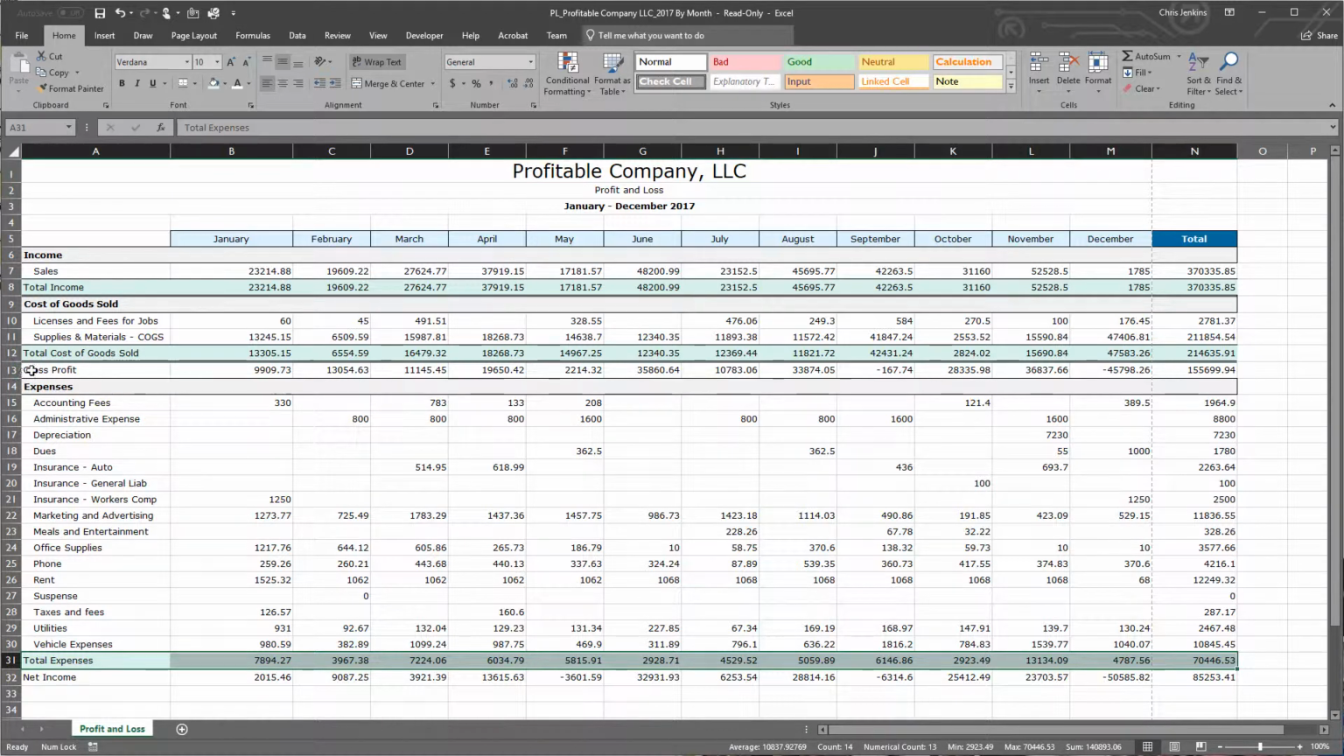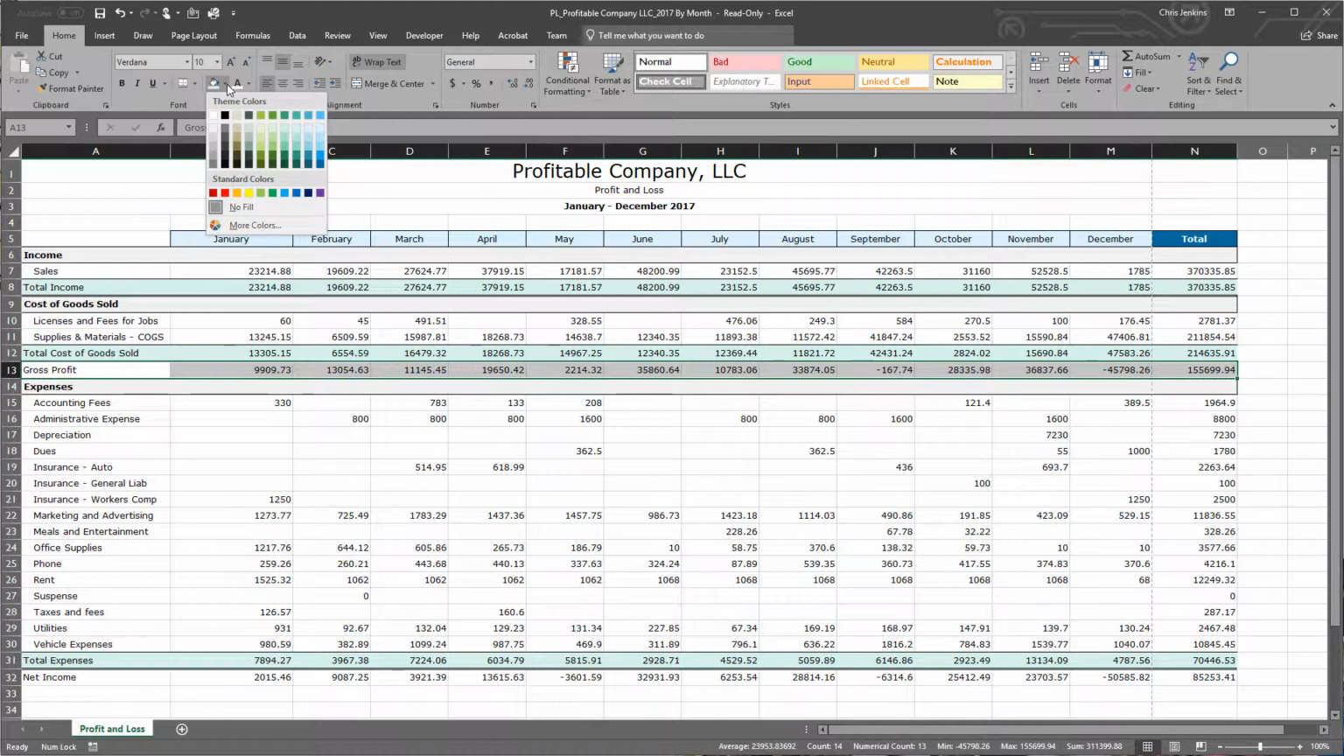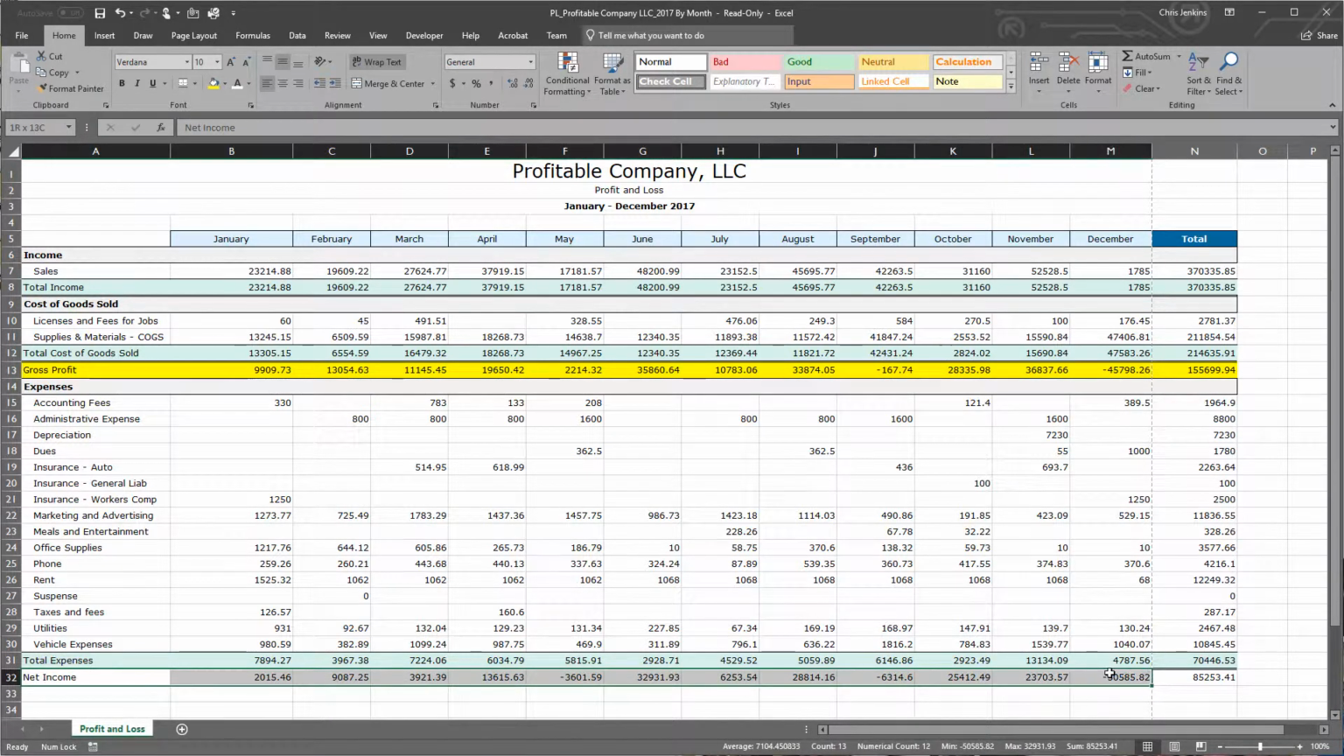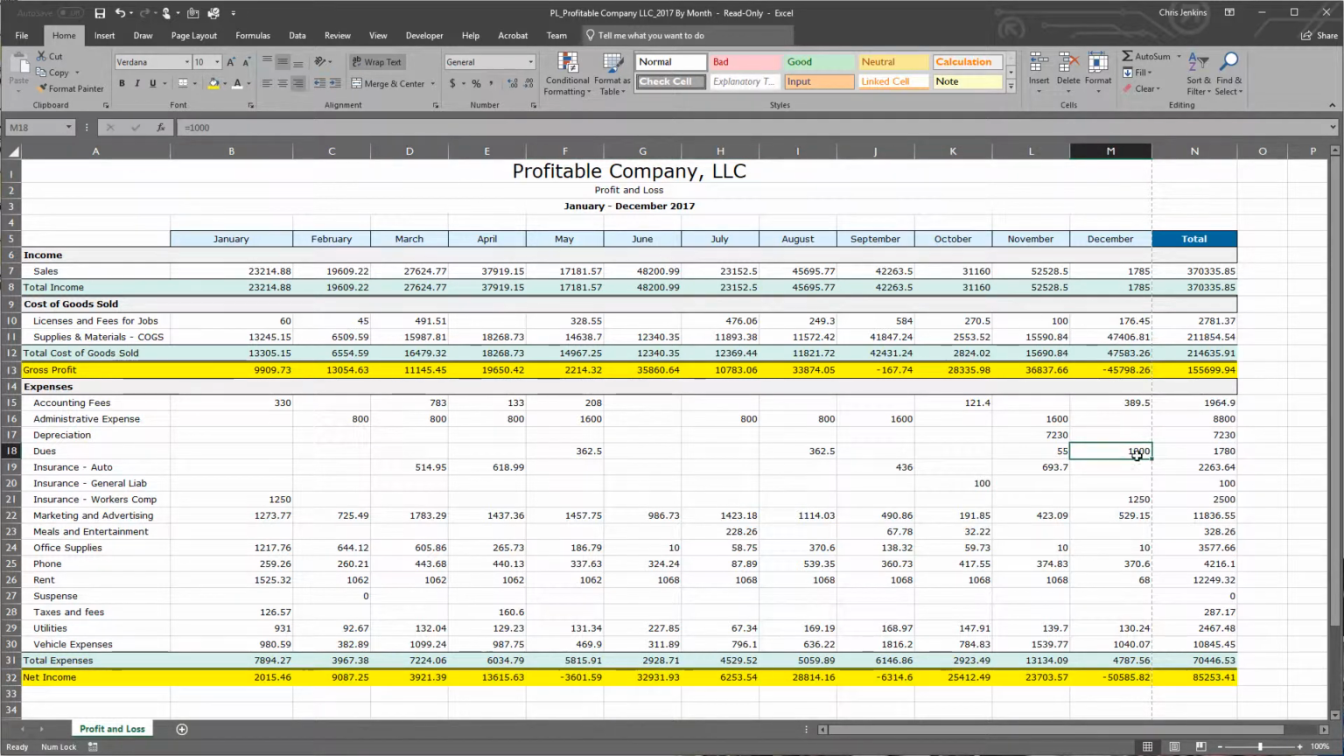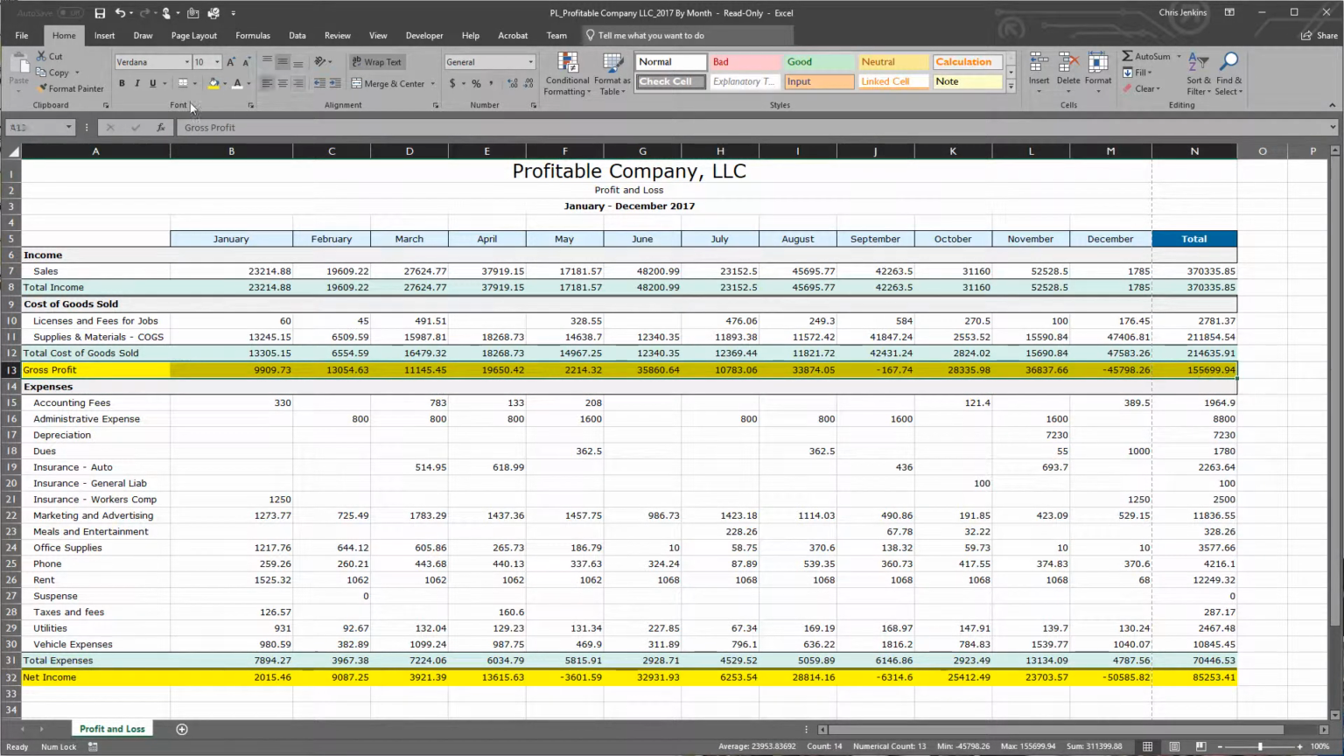Now on this particular one, I have my gross profit here. This is a different type of calculation entirely. I have my net income, which is down here. We still have to work those out. So on my gross profit, I'm going to take this and paint it a completely different color. I'm going to make it a yellow. And on my net income, I'm also going to make it a yellow. Now that's really, really bright.